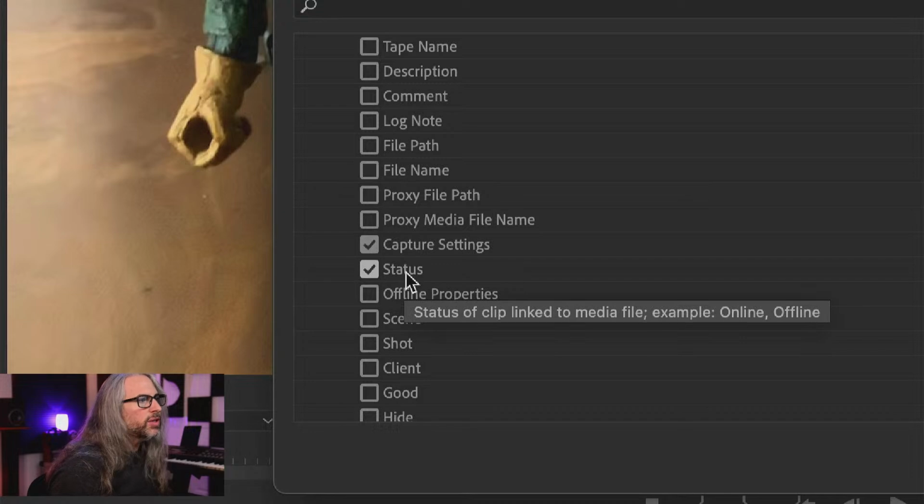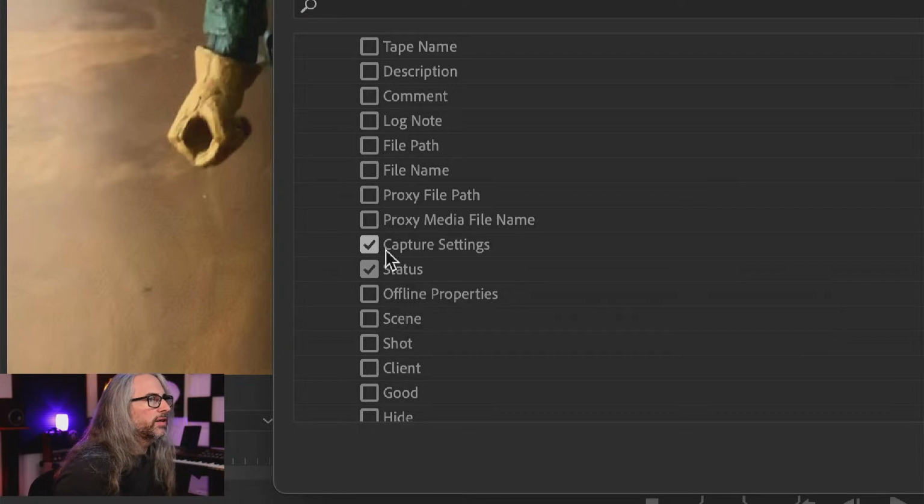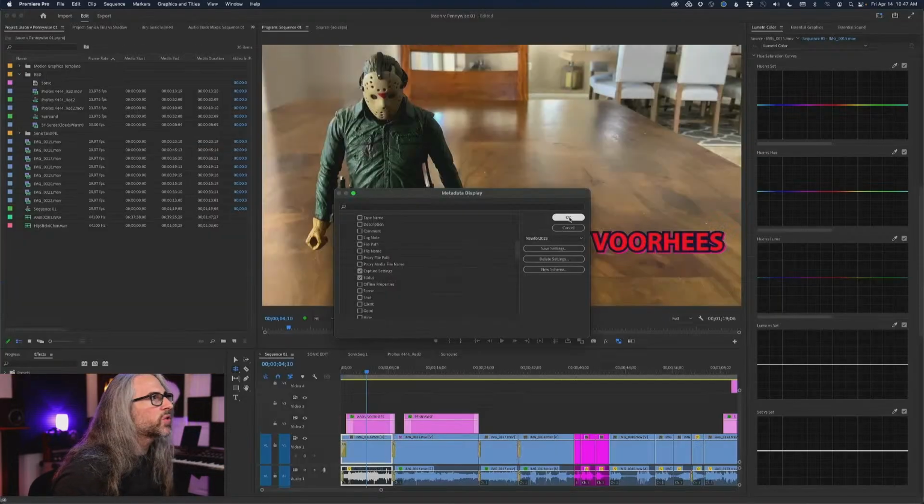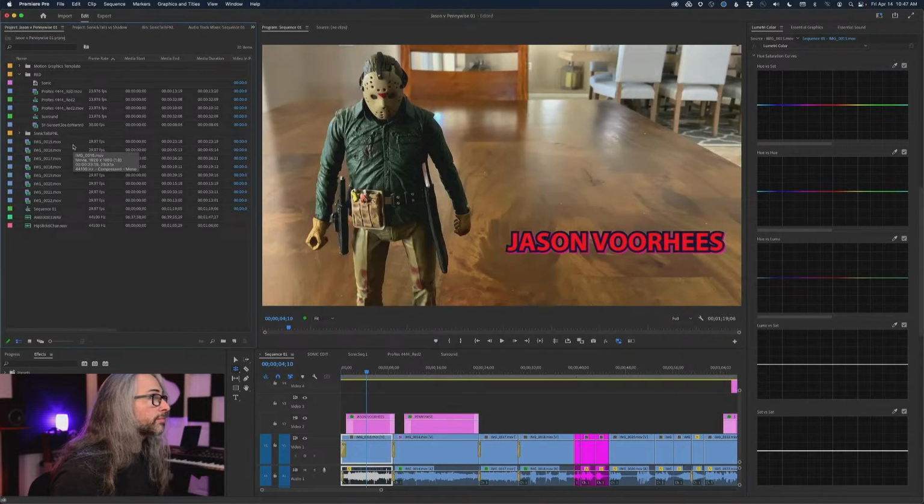So one of the metadata fields that I like to include is to show the status, online, offline, of the proxy. And that will change as it's being transcoded. Note, you can also have the proxy file path and proxy media file name if you so desire. Let's go ahead and click OK on this.